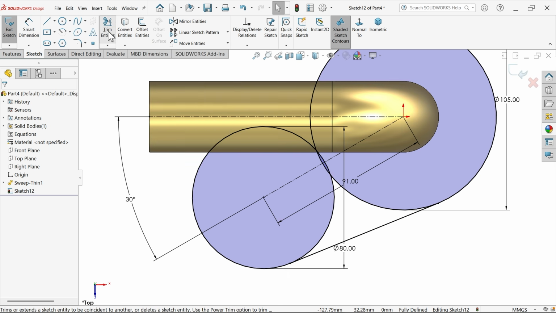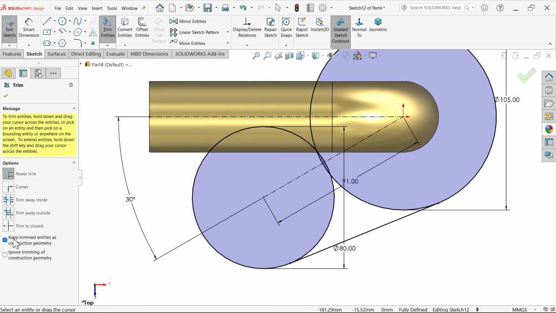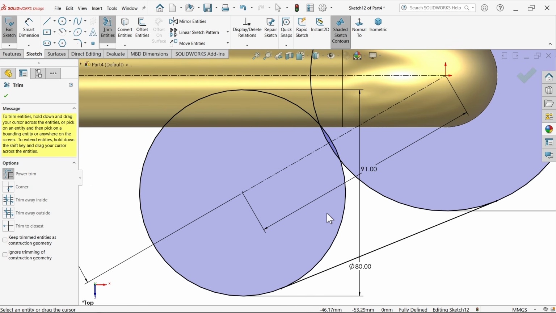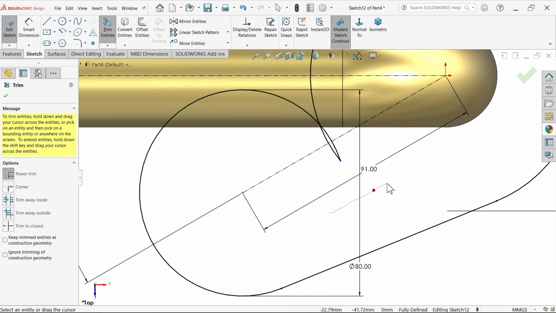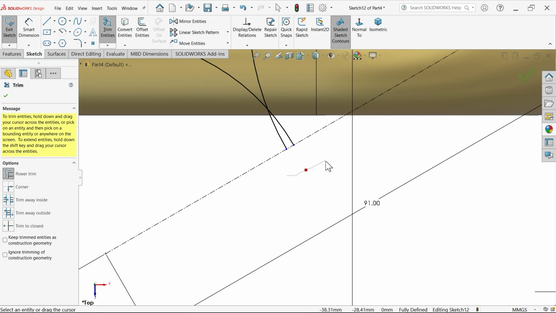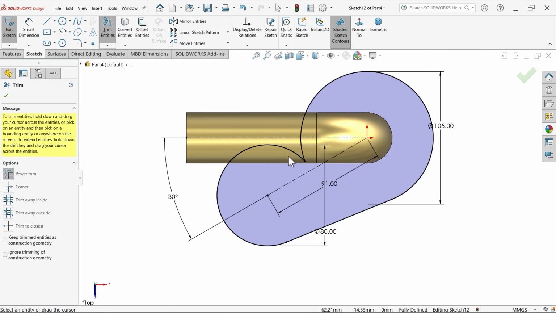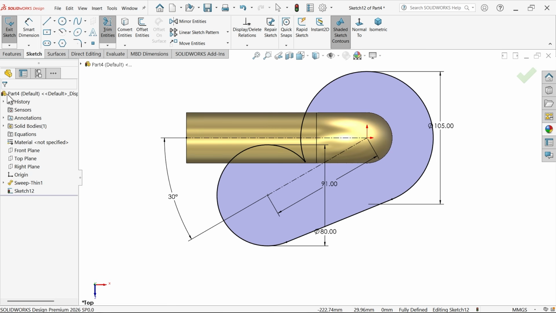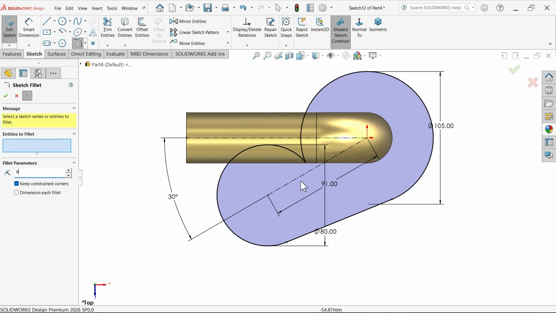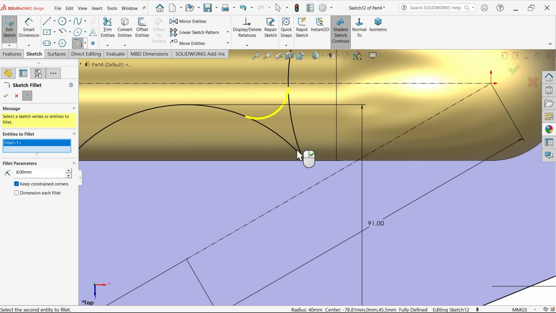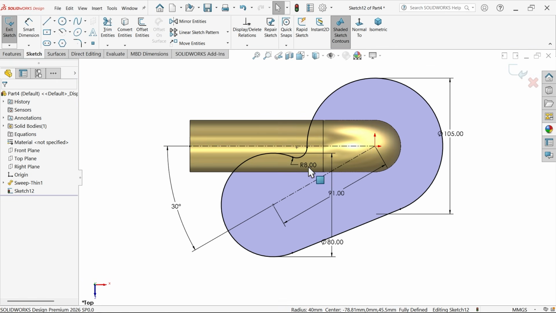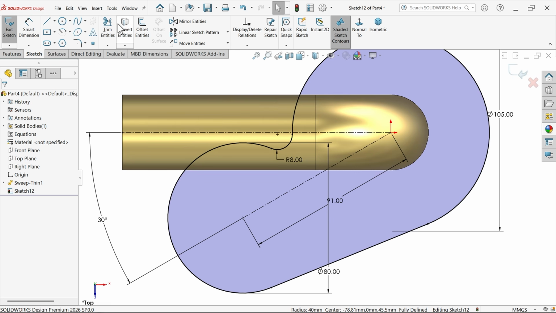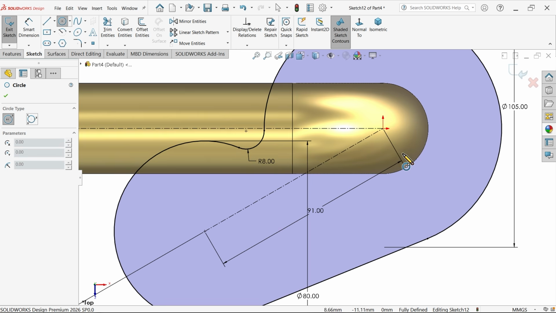I am going to choose trim entities, power trim. Press and hold the left mouse button and drag. See, drag. We have one closed profile. Okay. Here choose sketch fillet. Keep radius 8 millimeter and select these two edges. You will see here, apply, cancel. Now we have one closed body, but we have to make the inlet of the pipe.